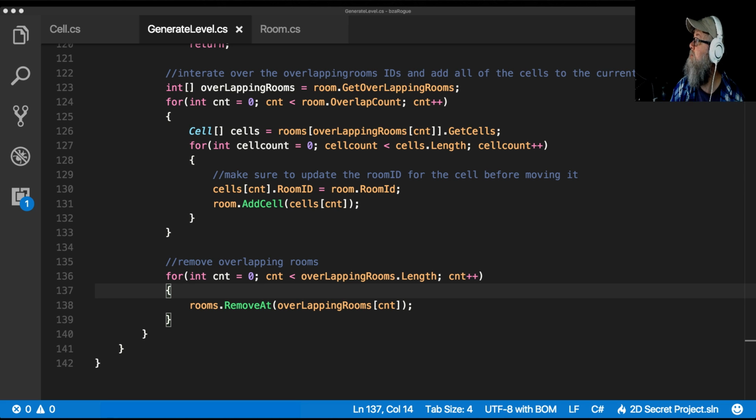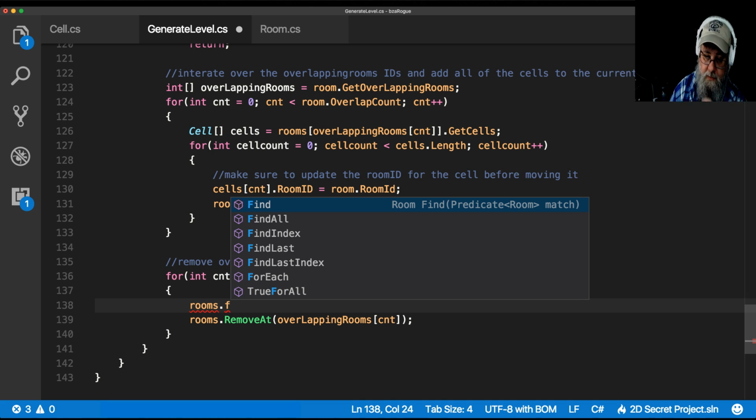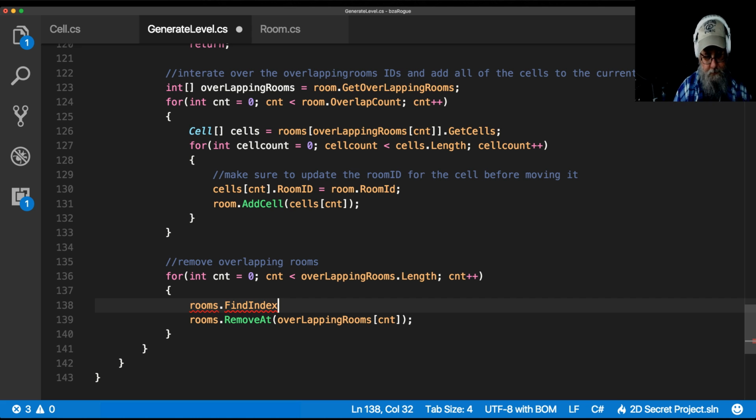C#, finding an item in a list. So there's a find method. Can I find on, it takes a predicate? Can I find on a property? Let me just quickly take a look here. It's probably faster to do it this way. Rooms dot find. Here we go. So I think about find index. It has 2 overloads. There should only ever be 1. So I need to store this in a spot.